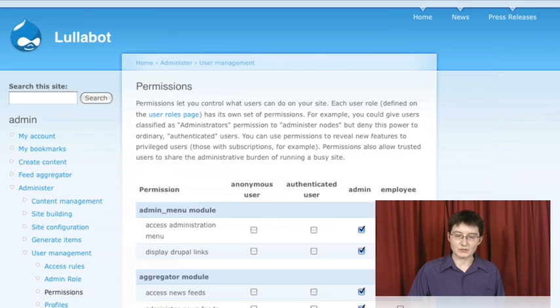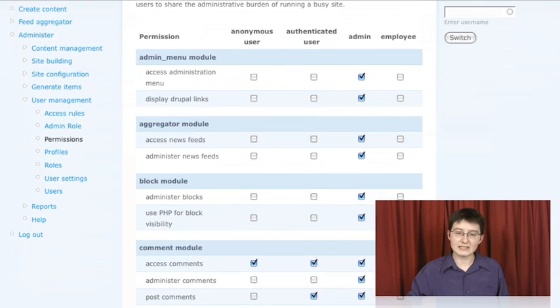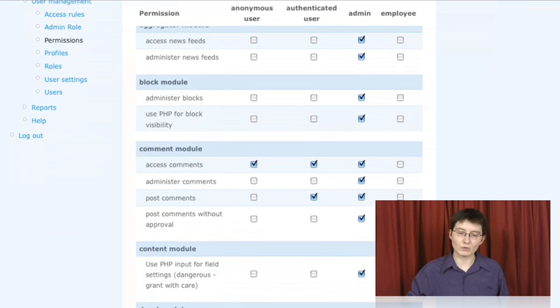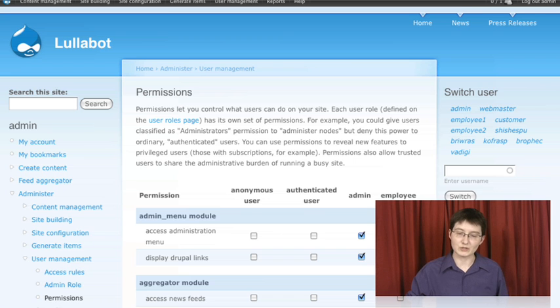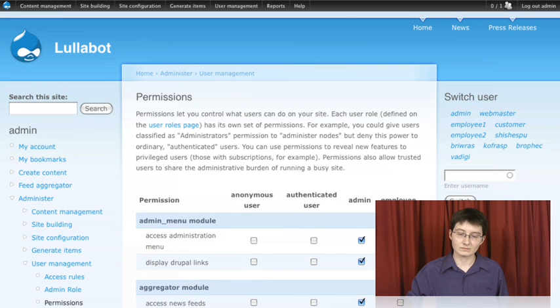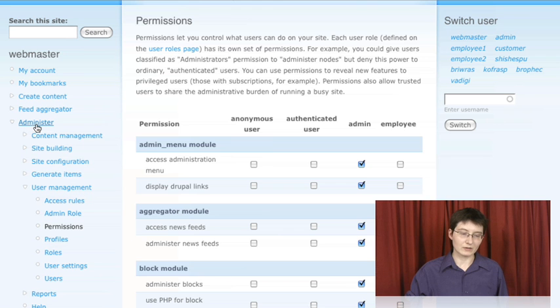And now let's go back to the permissions page. All right, that looks much better. As you can see, all of the modules' permissions are checked for the admin role. And the nice thing about this Admin Role module is it will continue to leave them checked. Each time that we enable a new module, it will check the permissions for those as well. So we'll test this by switching back to the Webmaster user. And we can see the Webmaster gets the full range of navigation items available to them, including the Administer section and the Permissions page.